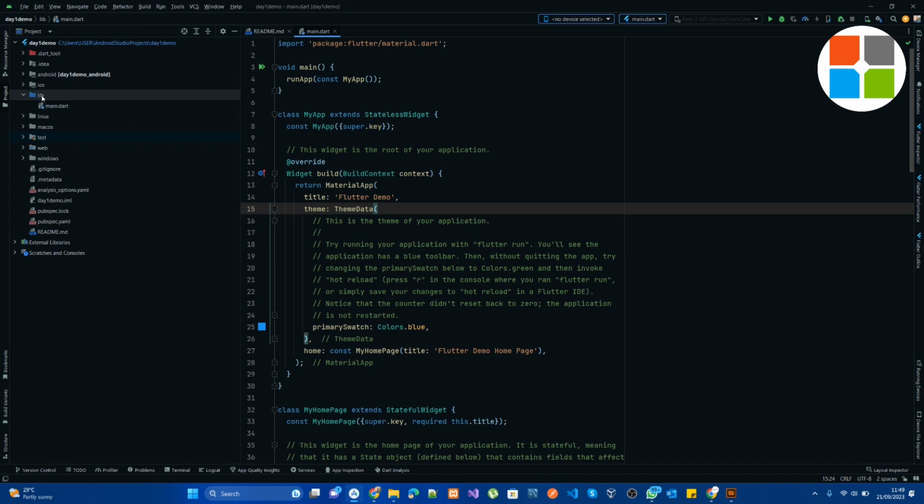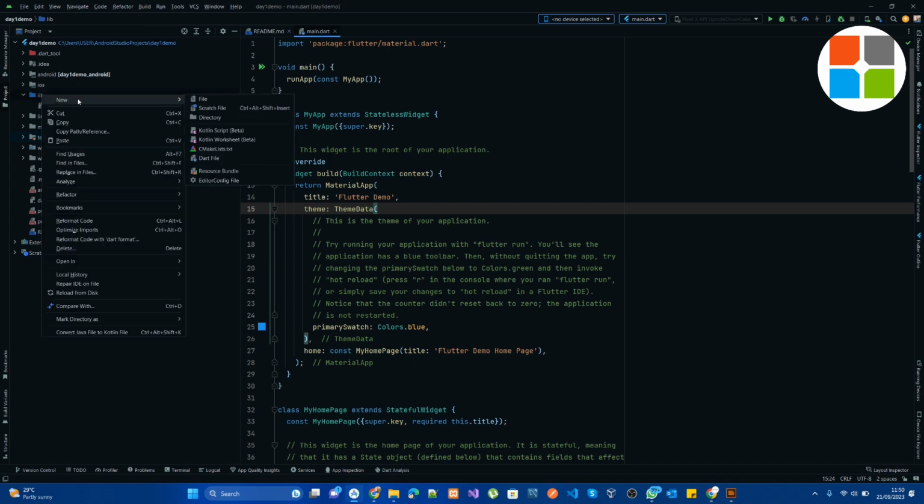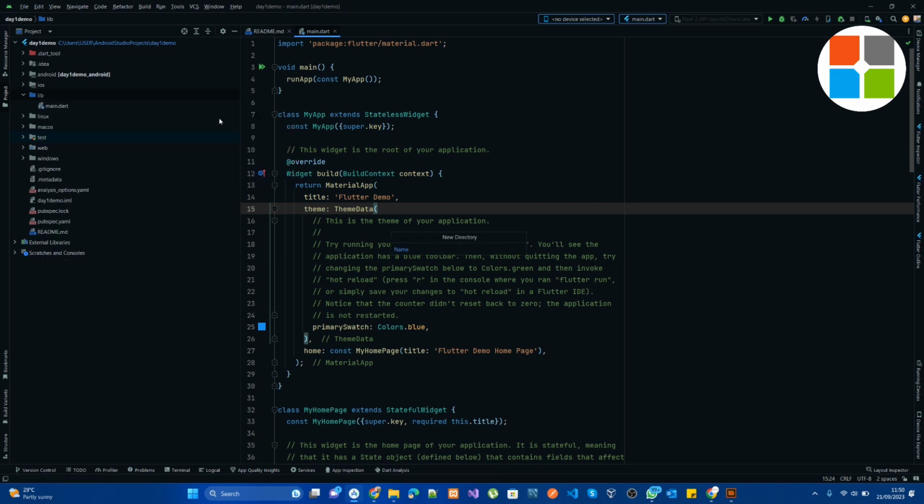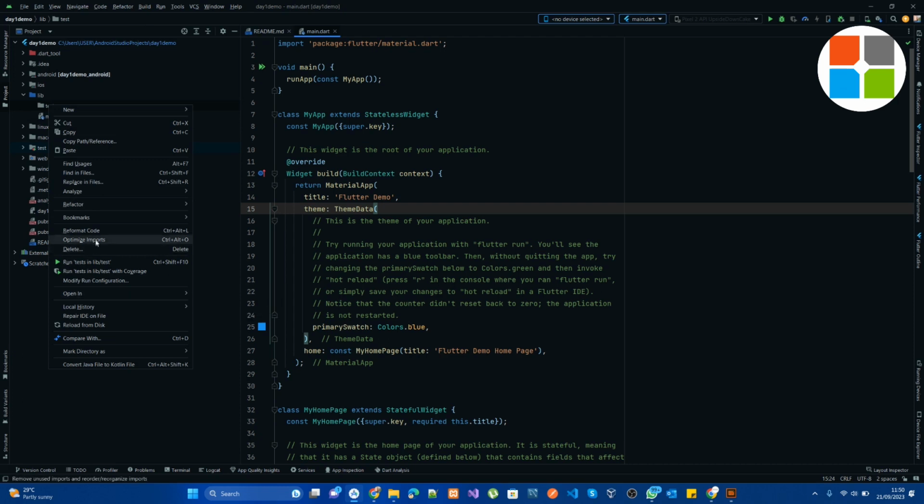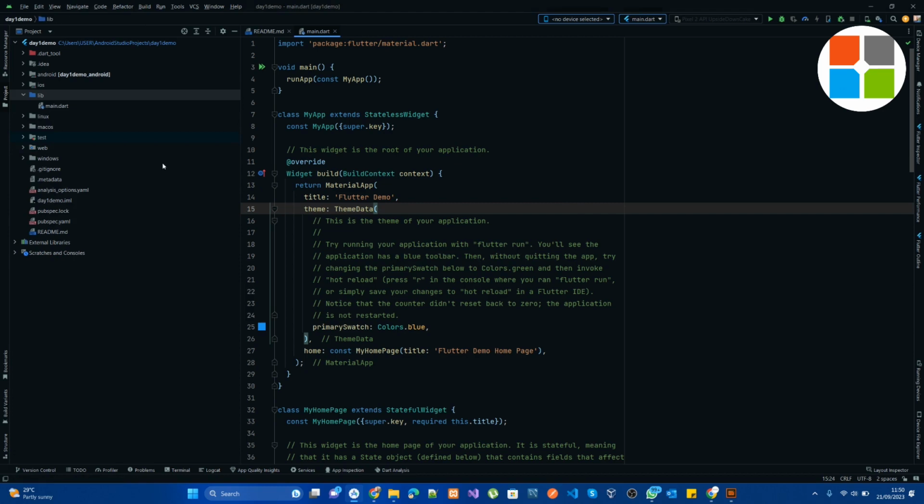You can always create a subfolder. You can right click and add a new directory. You can call it anything, just say test. But everything will be under this lib folder, and inside here you can create as many files as possible. As we progress, you will understand how to use this lib folder. But for now, we only have just one file, which is the main file, which is auto-generated.